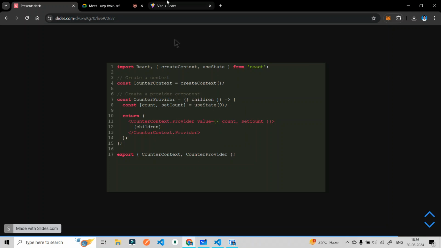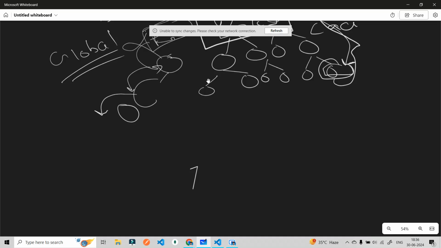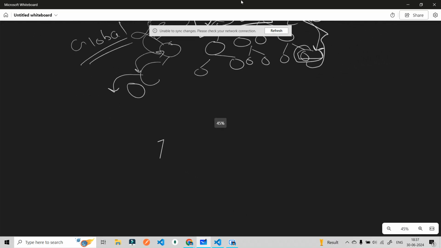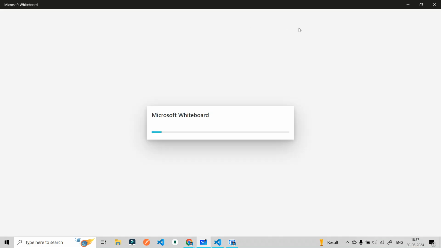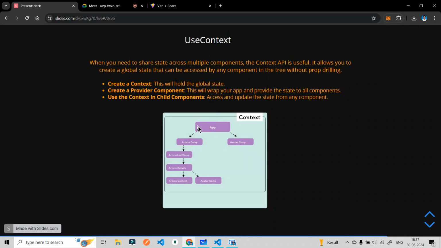मैं ऐसे समझा देता हूँ, देखो जहाँ पे हमने कॉन्टेक्स्ट बनाया है, and now we are going to provide that context to all of this. This is how we are going to wrap it around the components. Now for this context, all these components are behaving as children.